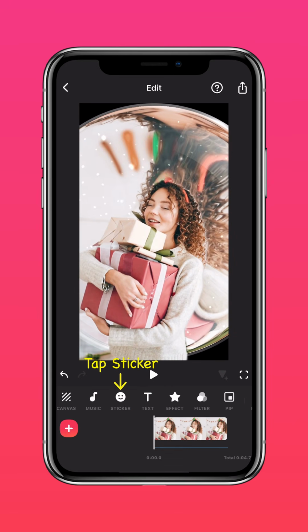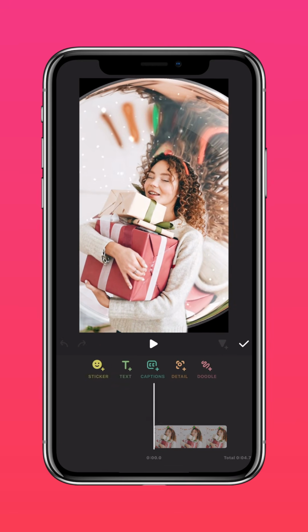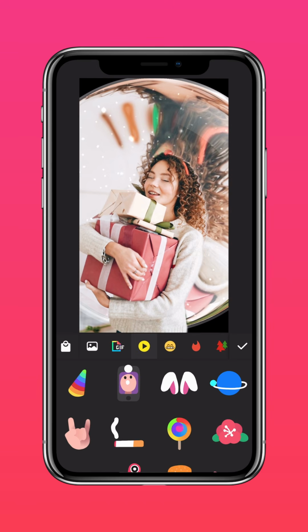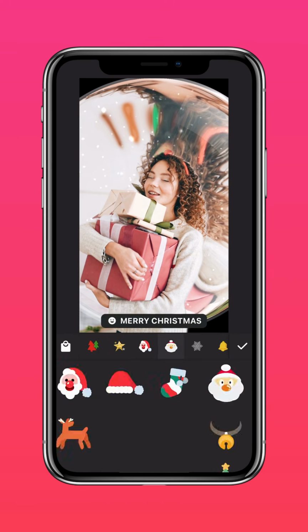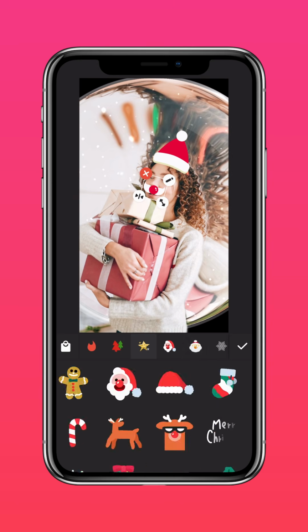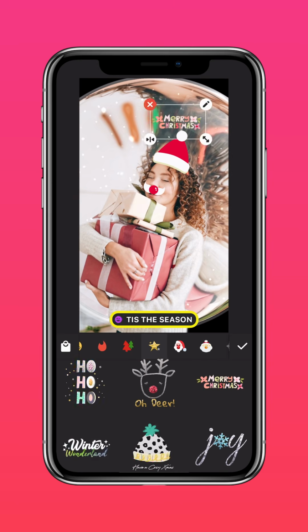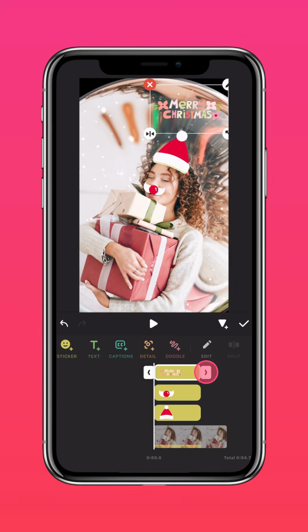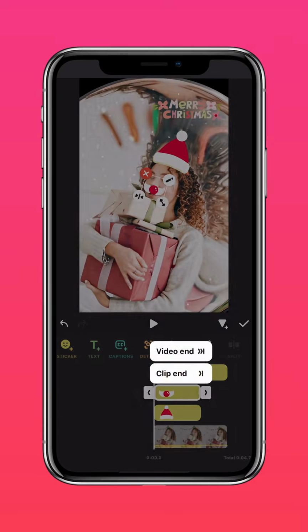Next, tap Sticker. Select Sticker. Go to our Merry Christmas sticker pack. Choose the stickers you want and adjust accordingly. You can also choose stickers from the This the Season sticker pack. Select Clip End for each of the stickers.